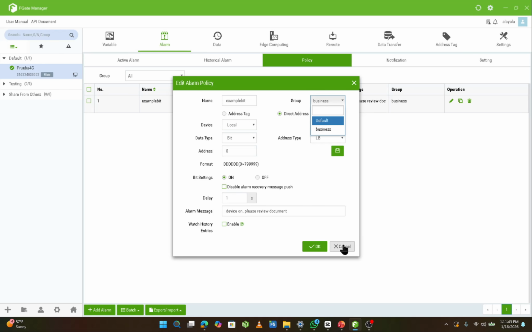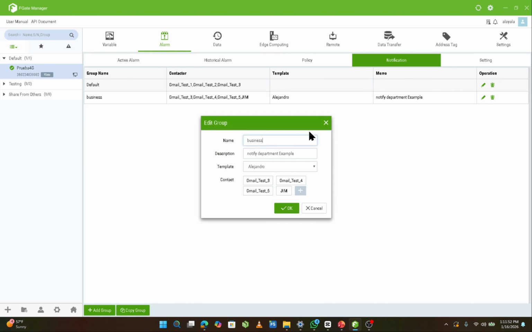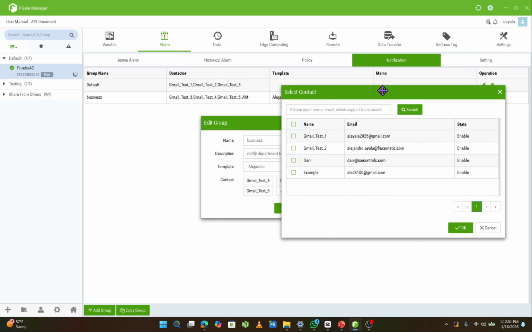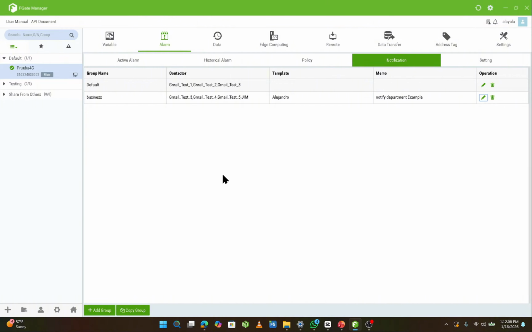In the Notification section, you will define the purpose of the group messages, which is where you add contractors or responsible personnel who should receive alerts. You can use a predefined template for formal notifications or customize the message with a memo. For larger facilities with multiple classifications, you can organize alarm groups based on your needs.